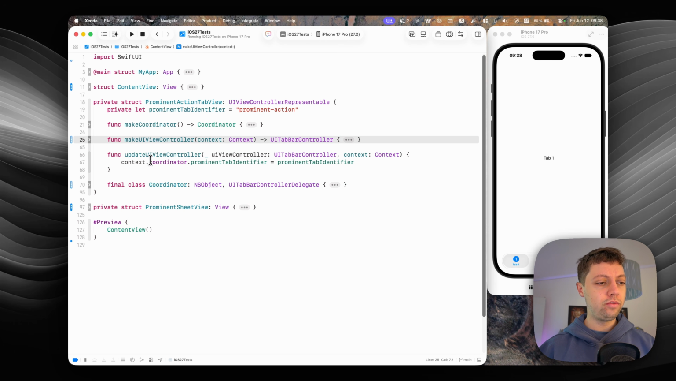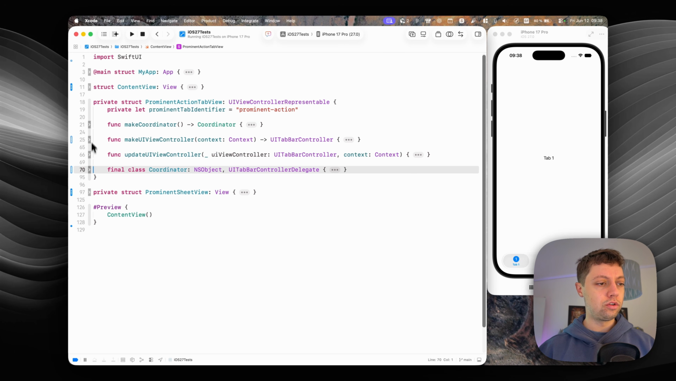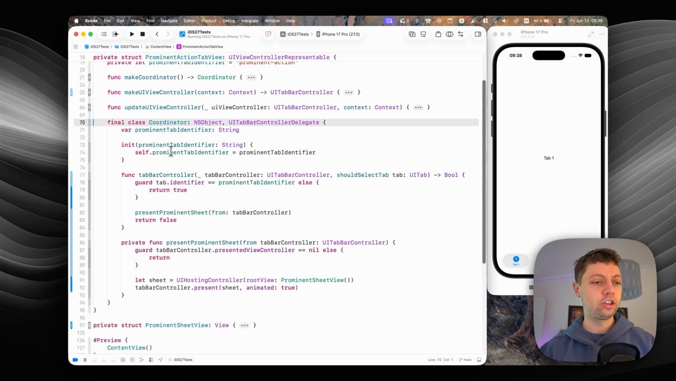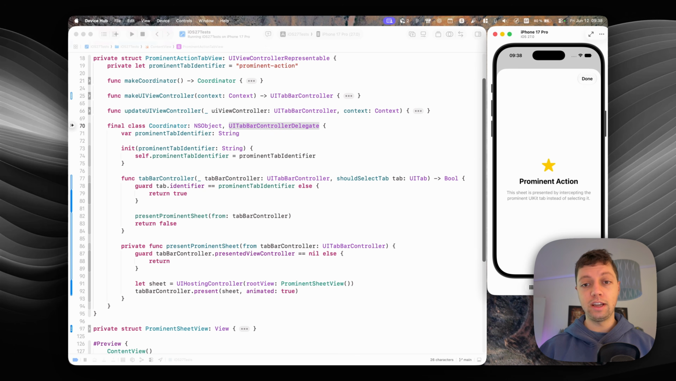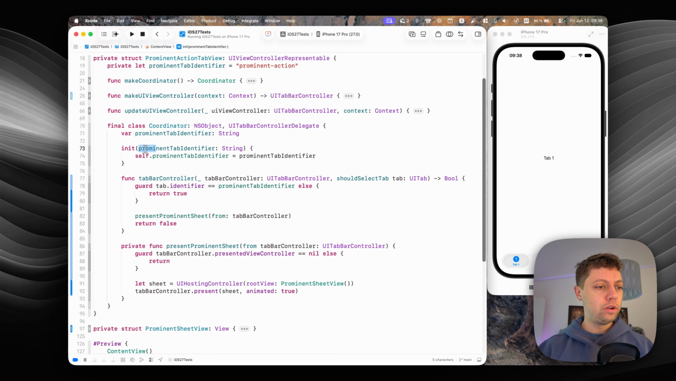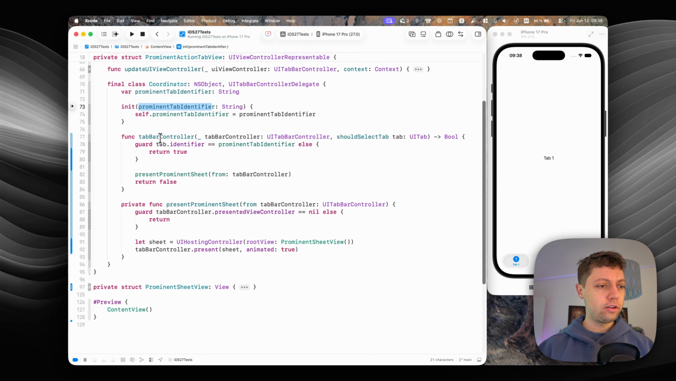So let me expand updateUIViewController. In here, we're just once again setting the prominent tab identifier of our coordinator. So let's have a look at this coordinator and then also the makeCoordinator function after that. So our coordinator is an NSObject. This is very usual. And then it conforms to the UITabBarControllerDelegate protocol. This is what we're using to basically tell the app to not show a tab when this little plus button here is tapped and instead show a sheet. So we're initializing this with our prominent tab identifier. There are two functions that matter. First one is tabBarController shouldSelect tab, and this returns a boolean. And then also presentProminentSheet.